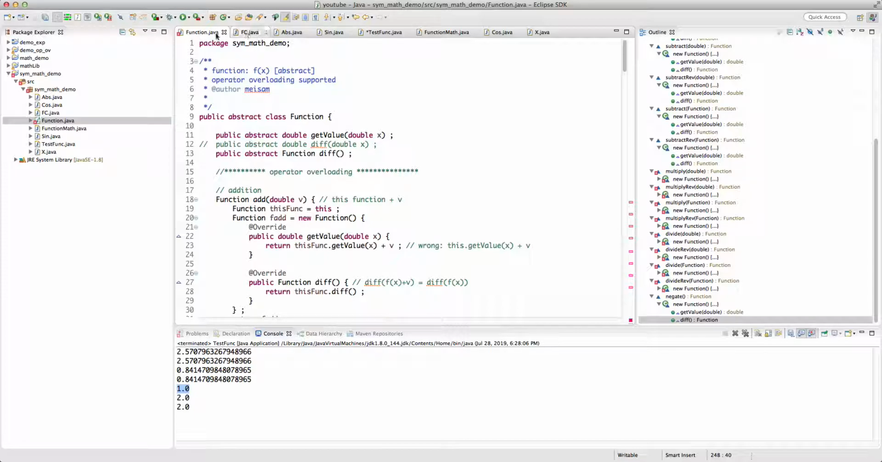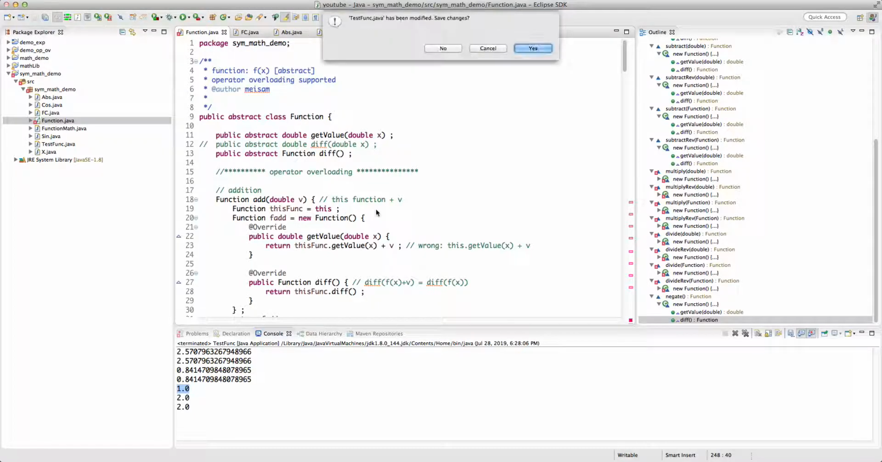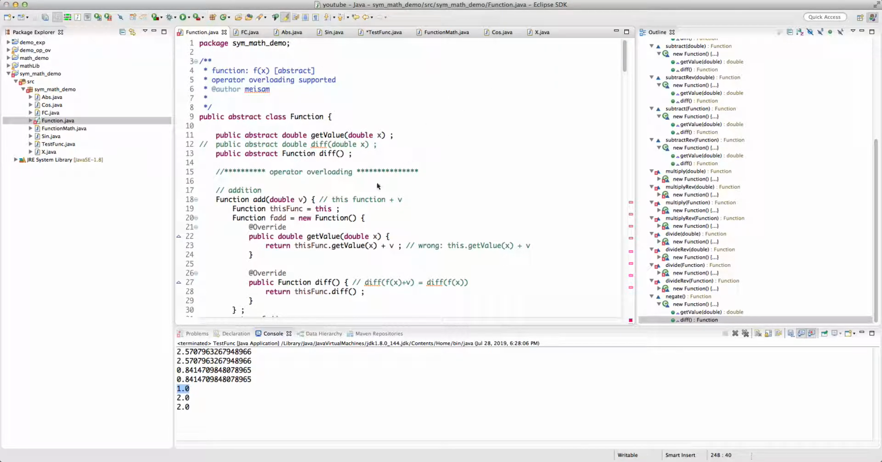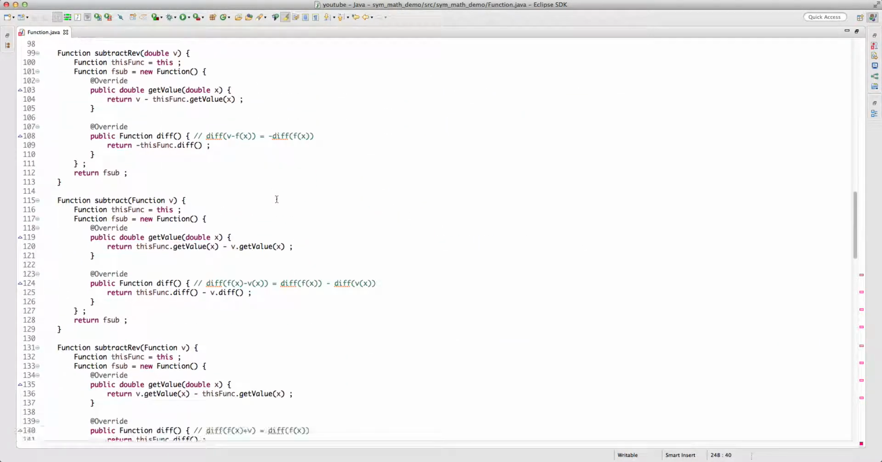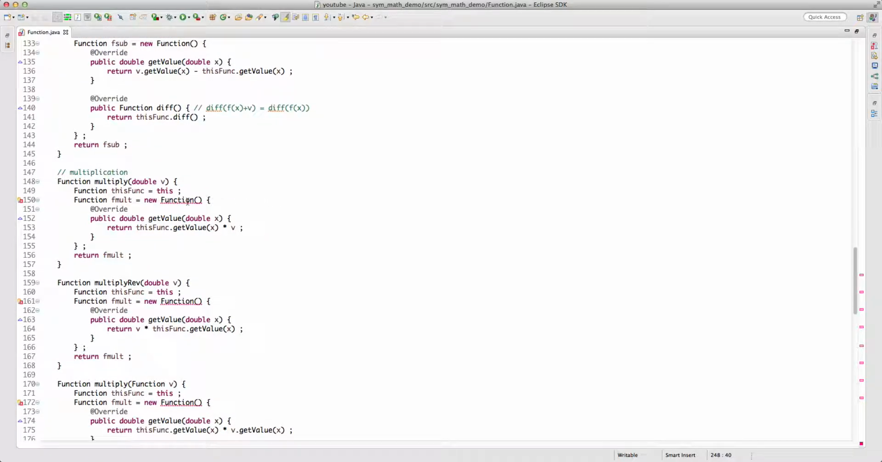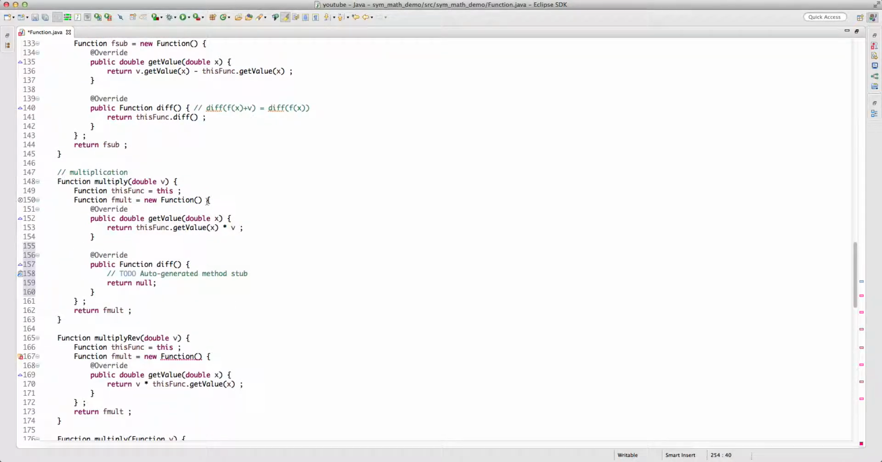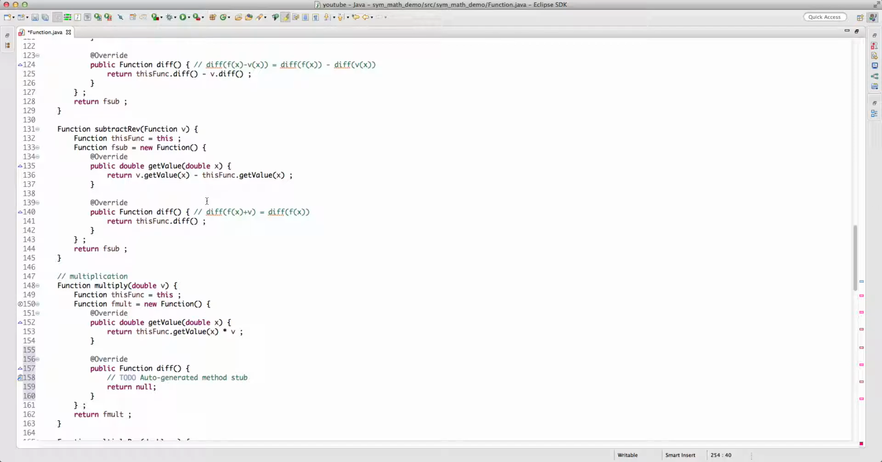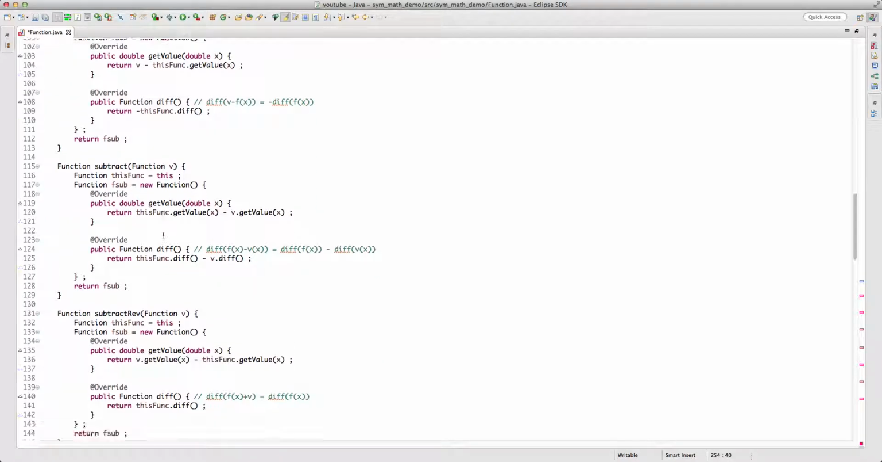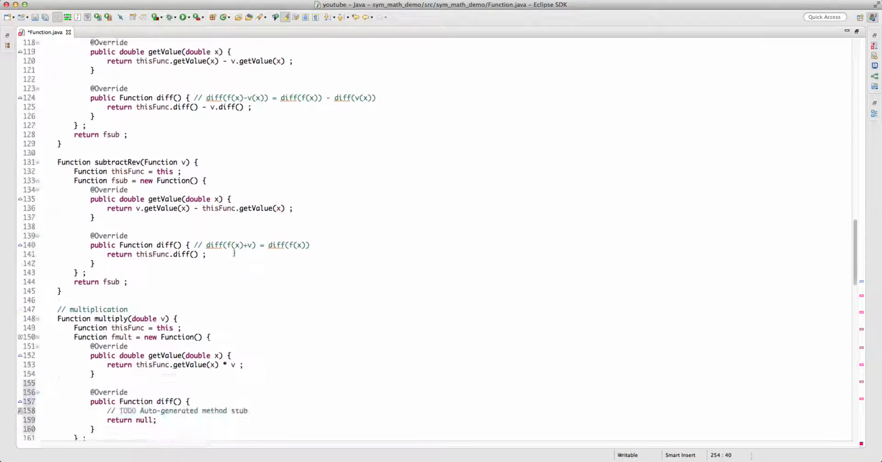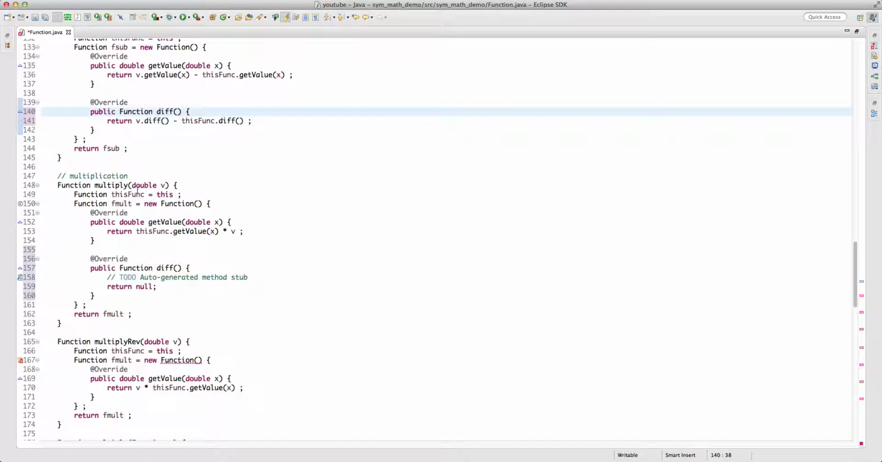Let's also go back and try to finish up all these overloadings. So here we implement this, and this one, let's see, subtract reverse minus this dot diff, subtract and subtract reverse. So this is v dot diff minus this dot diff, okay? And then multiply.